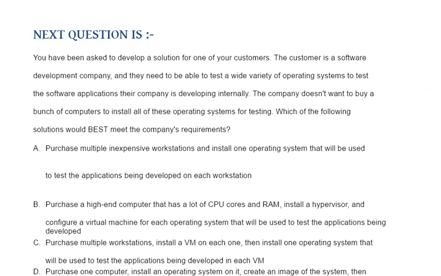Next question is you have been asked to develop a solution for one of your customers. The customer is a software development company and they need to be able to test a wide variety of operating systems to test the software applications their company is developing internally. The company doesn't want to buy a bunch of computers to install all of these operating systems for testing. Which of the following solutions would best meet the company's requirements?